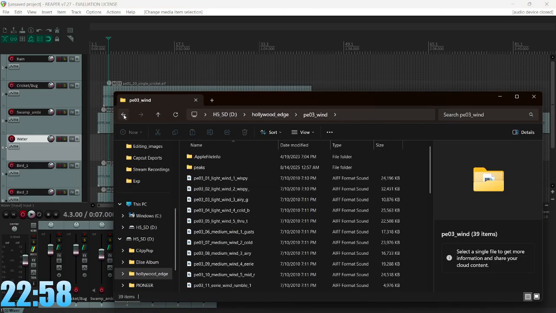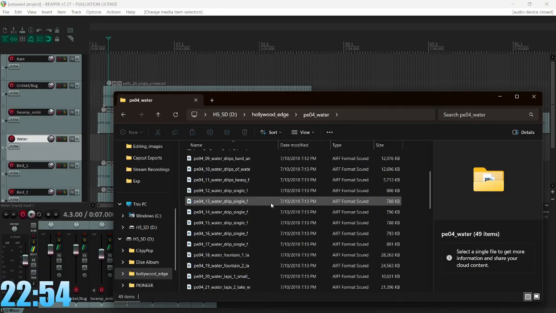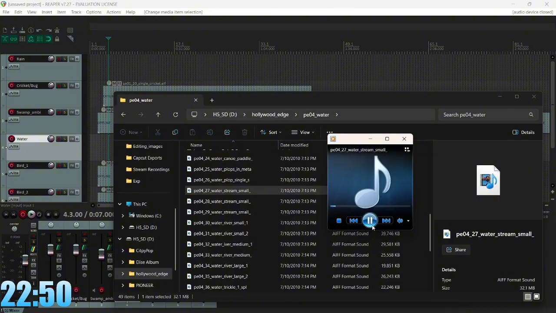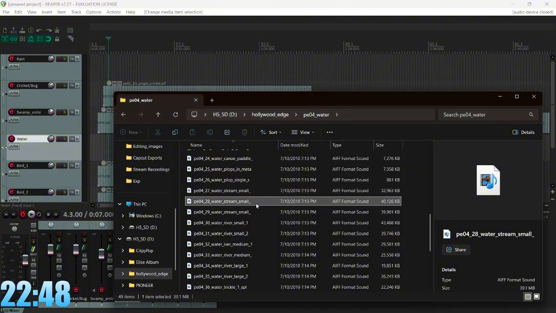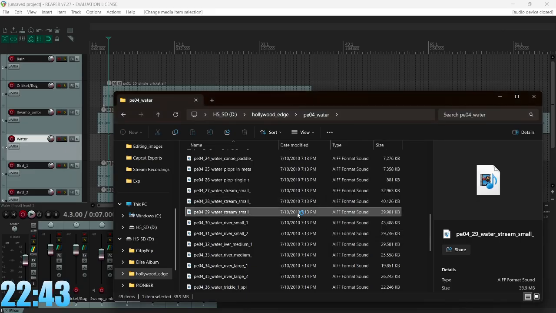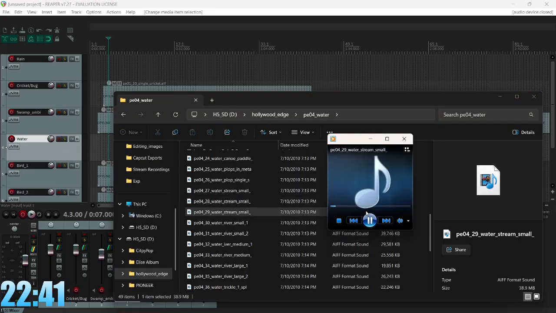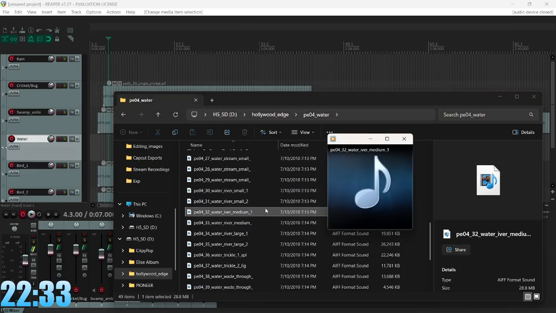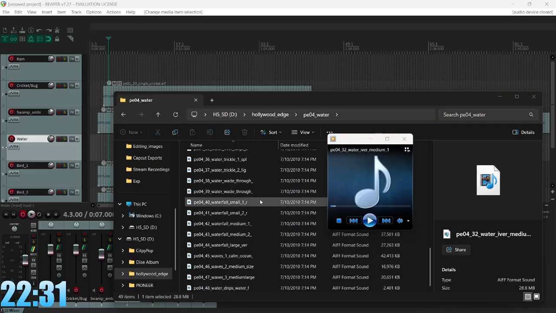Let's see what I have here in water. Okay, water drinking fountain, water drip, water stream. Okay, I want a water stream. Okay, that sounds too fake. That sounds low pass as all heck. That one's kind of... Okay, that's a little bit more vibrant. I like that. What's medium? Okay, that is definitely not what I want. What's trickle?